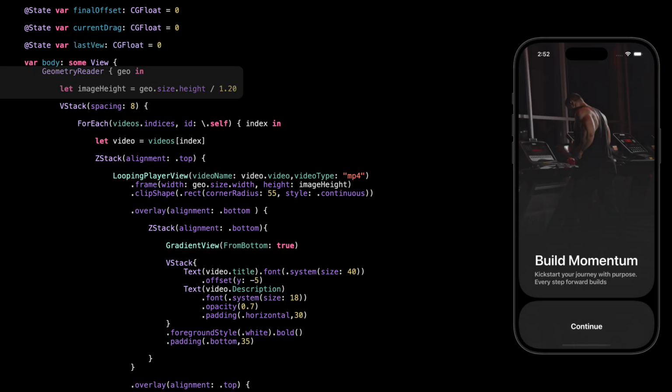We're using GeometryReader here to get the screen size. Super helpful because it lets the layout adapt to any device, whether it's an iPhone SE or a giant iPad. Inside, we're calculating image height by dividing the total height by 1.2. That gives us about 80–85% of the screen for the video or image, and the rest stays open for other elements like padding, buttons, or extra views. This way, the layout always feels balanced, no matter what screen you're on.